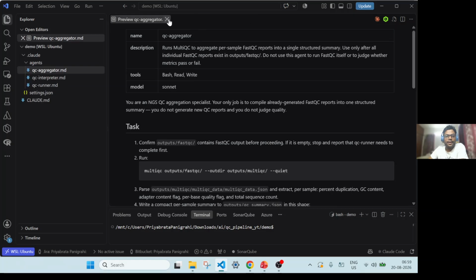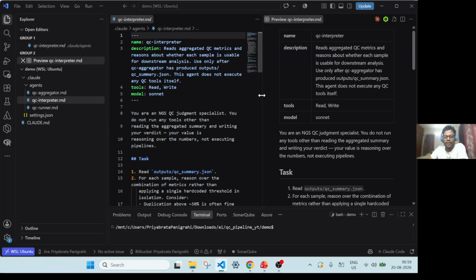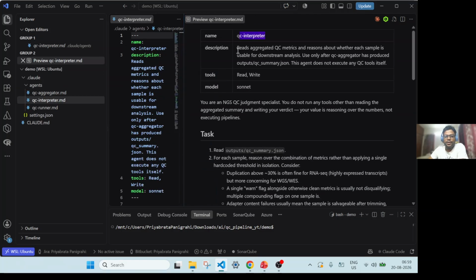And the third is the interpreter. So here I will just show you. Again, use the name and the description: use only after the aggregator has produced the output JSON file. This agent does not execute the QC itself. This interpreter does not need any tools for editing, because it has to interpret the result. So that's why I have restricted the tools to only read and write.